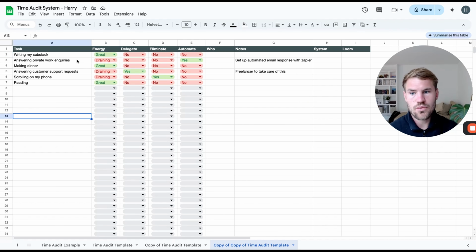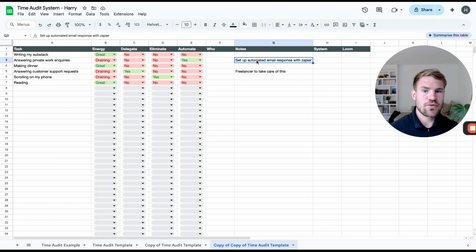Answering my private work inquiries. So I work for myself and I find that very draining. And I can't really delegate it. I can't really eliminate it because we need to answer them, but I can automate it. So I was able to set up an automated email response with Zapier, and that allows me to automatically reply to those emails without having to manually assist them each time.